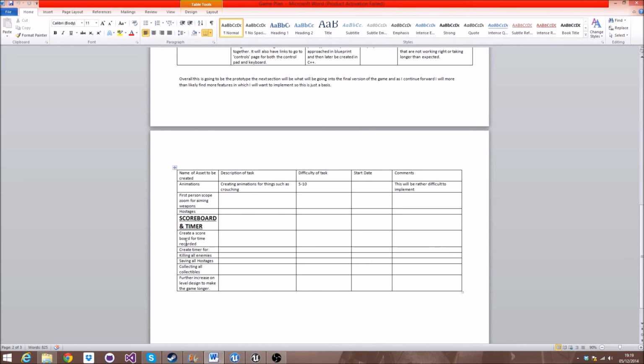In this I want to create a scoreboard for time recorded, create a timer for killing all the enemies, saving all the hostages, collecting all the collectibles, and depending on time gained back at a later stage I may consider further increasing the level design, which may give me new ideas that I have not thought of currently.